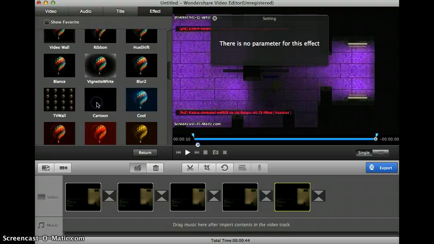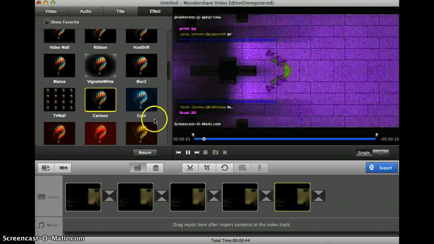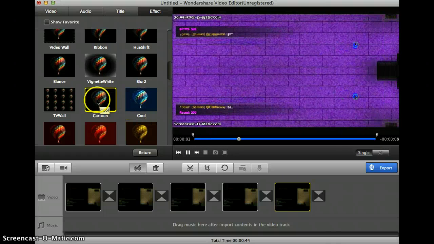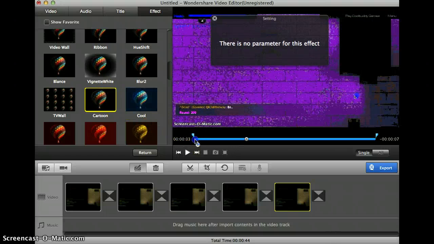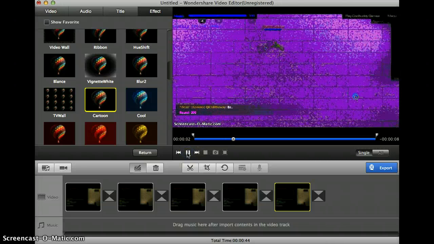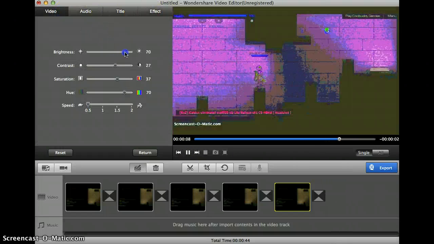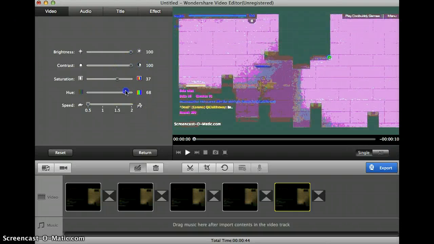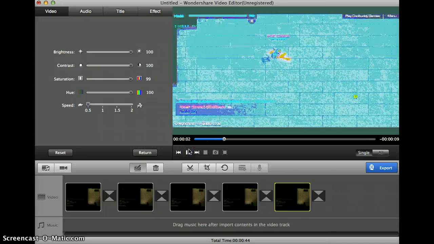Where is it again? Cartoon. Okay, let's see, did it work? Cartoon. Come on. Oh, there we go. Okay. Cartoon. It just looks interesting. And then the dark areas. See what I'll do is I'd make it super bright because it just had some cool colors and stuff. Because it's cartoony. So you just watch this.